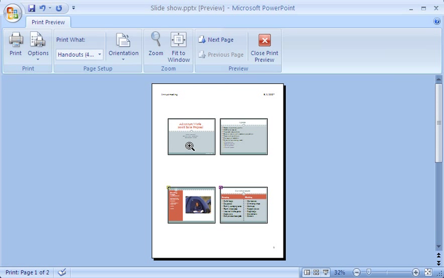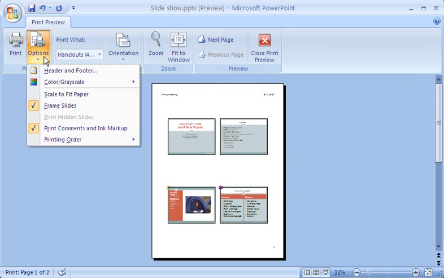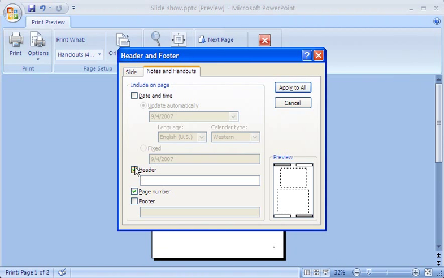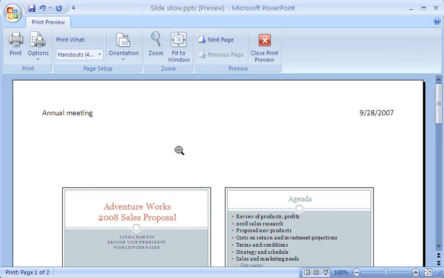To add a header and footer to the handout pages, in the Print group, I click Options, and then Header and Footer. I click Header and type Annual Meeting. The preview shows me where the header will appear. Then I click Apply to All. And there's the header on the handout page.